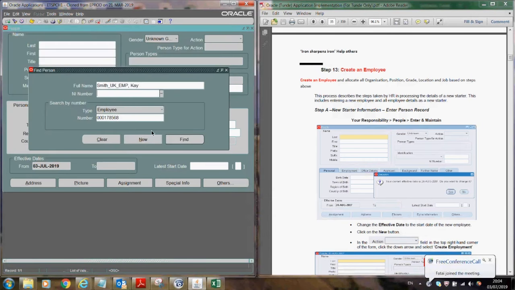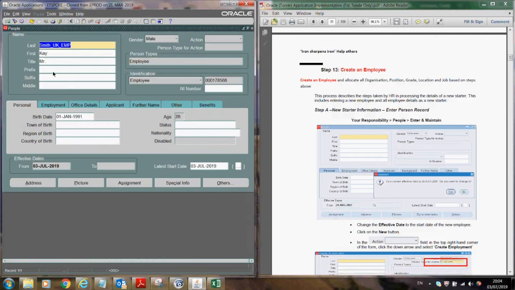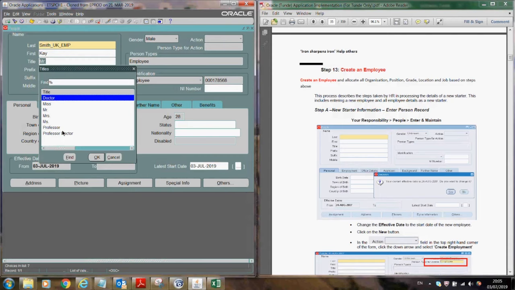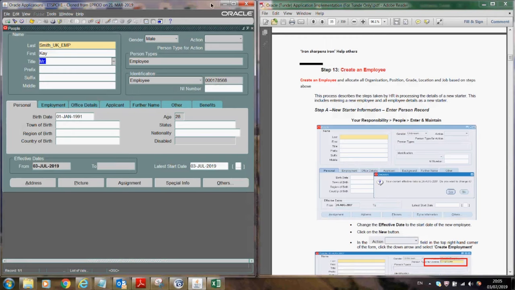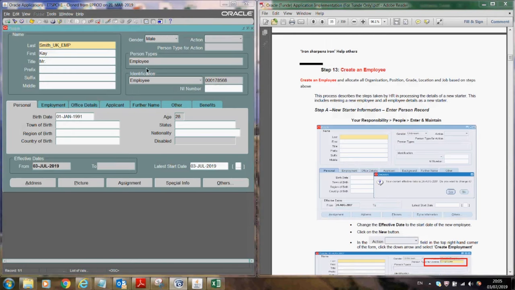This is one of the employees I've created. If you go to find, when you create an employee, you enter the last name, the first name, and the title. If you have any prefix or suffix, you can add it. These are the options which we already have for the title. You can add more to it, and I'm going to show you how to add that.